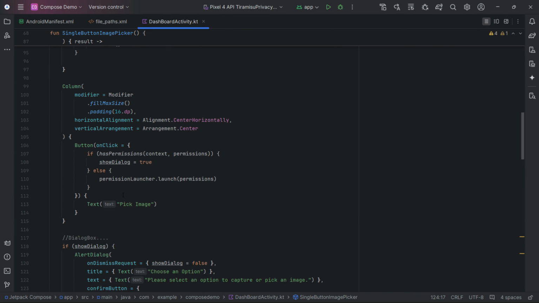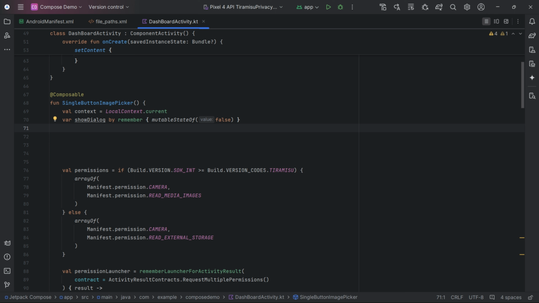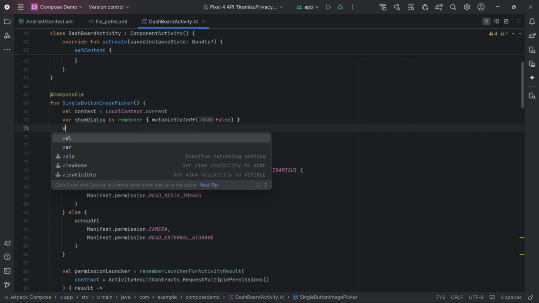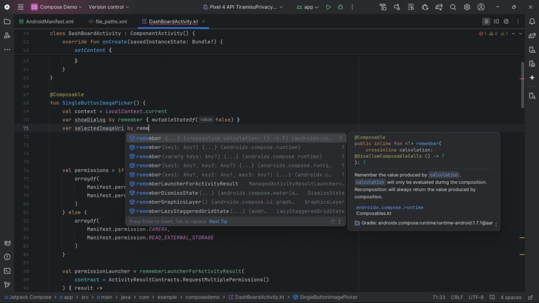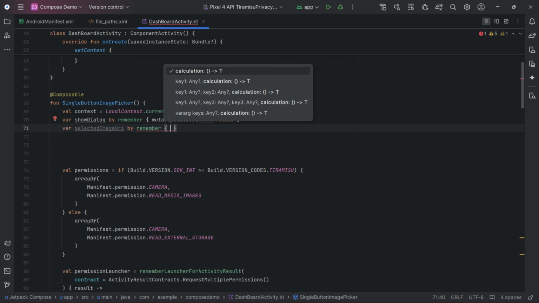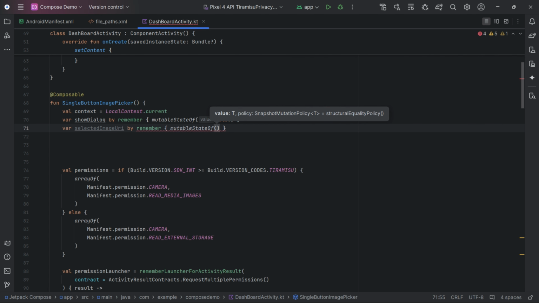This code displays an alert dialog when showDialog is true, prompting the user to choose between picking an image from the gallery or capturing one with the camera. The gallery button triggers the launcher gallery to open the gallery, and the camera button triggers the launcher camera to launch the camera. Once an option is selected, the dialog is dismissed by setting showDialog to false.